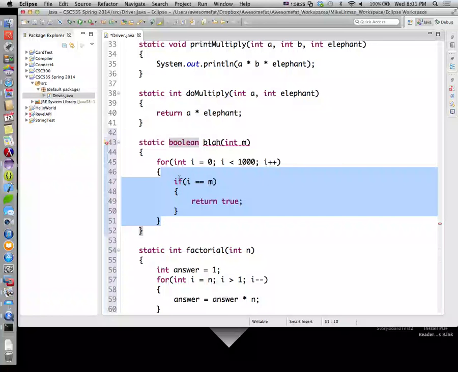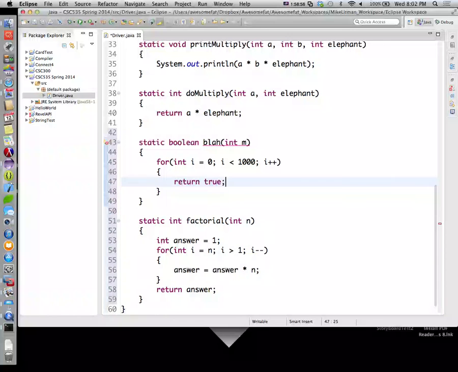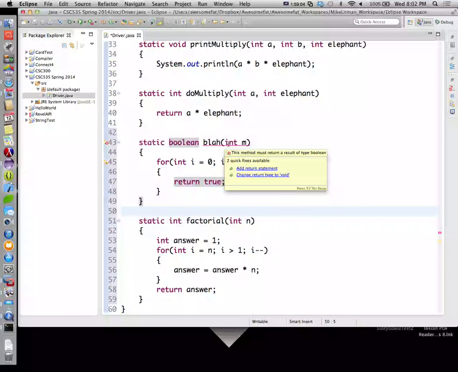Now, as human beings, we can look at this and say, okay, look, i starts off at 0. I know the very first time 0 is less than 1,000. We're cool. But Java has to write itself generically. It's not going to sit there and figure out the semantics of the program you're writing. It's going to say, okay, this is a for loop. For loops have no guarantee that they will execute. As an example, this method must return a result of type Boolean.